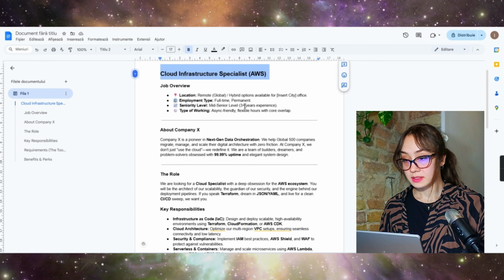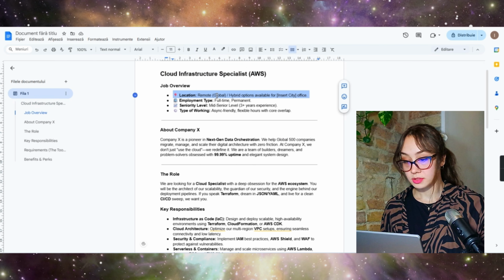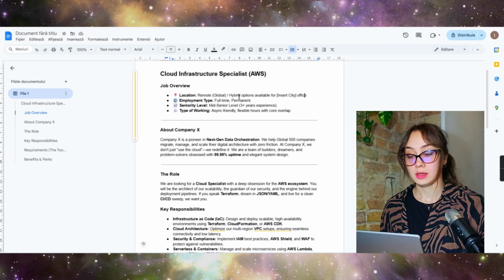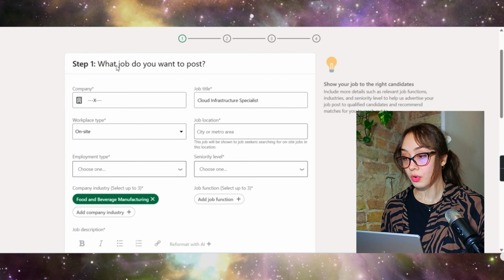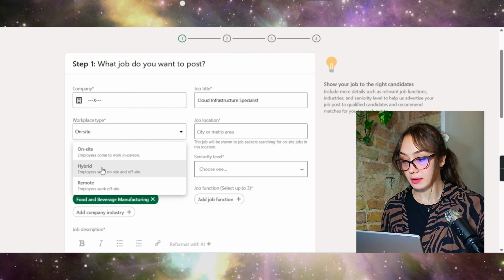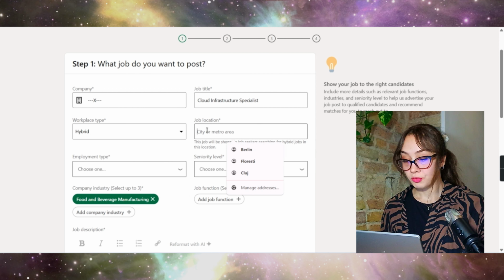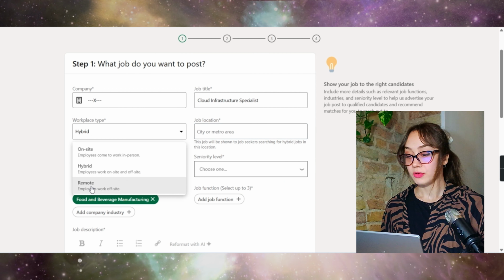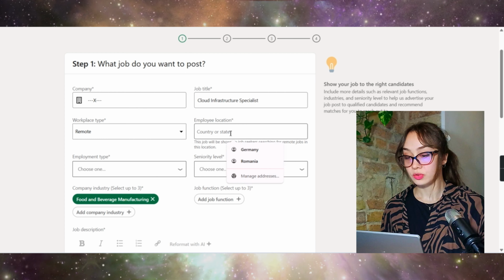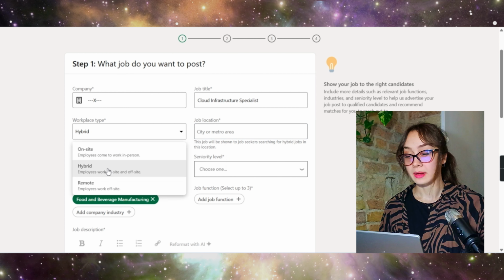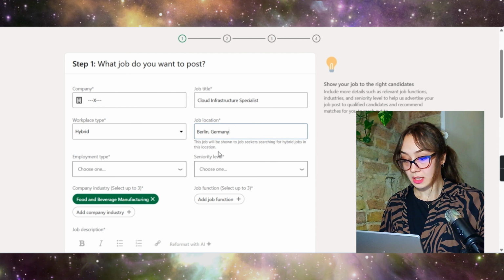Then the job title, as you see, we already have here a job title, which we can post. Then the workplace, depending on the job description. So here it says global hybrid opportunities for insert city. Let's say that we are looking for hybrid roles in Berlin, for example. So we can choose here hybrid. You also have on-site and remote. And here for hybrid, usually you have the city. If you want to choose remote, you will have to state here the countries where you would like the candidates to be based in. But in our case, let's say that we are looking for hybrid Berlin.